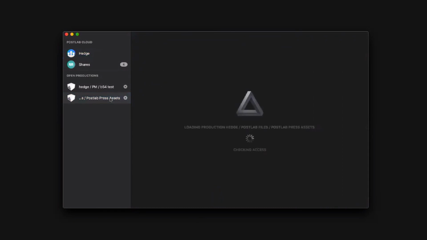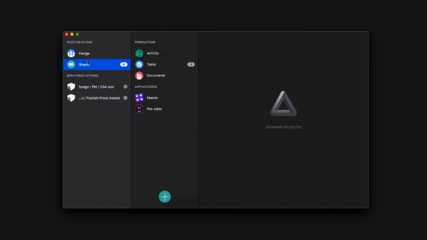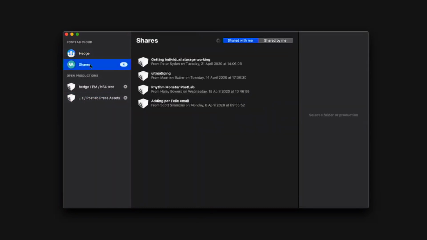Gotcha. What is the shares icon there on the left? Apart from having a team, there are of course multiple teams across the world that you're not part of. You're part of your own team, but it's possible to share a production or to get invited by someone else on a different team to work on something together without having to be on that team. Because if you're on a team, you have access to everything within the team.